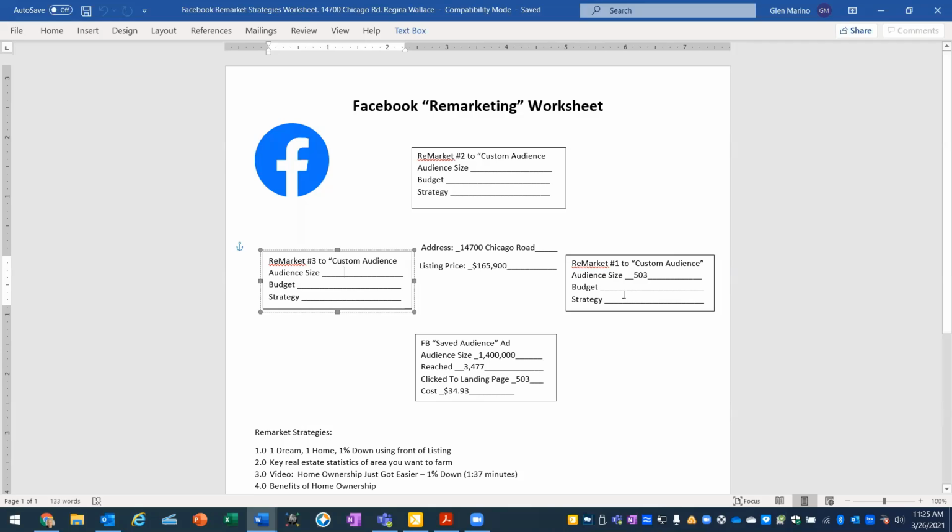And the strategy depends on what the initial ad was for. If this was for a listing, maybe my remarketing is sending them to the virtual tour and seeing if they would like to request a showing, giving them a link where they can fill out their name, their email, and their phone number and request a showing. So that might be an option for remarketing ad number 1 if it was a listing.